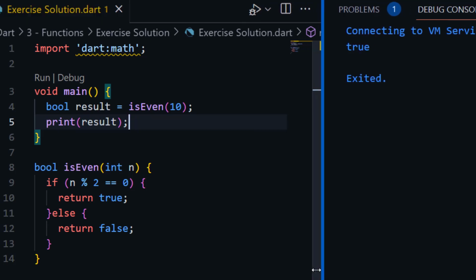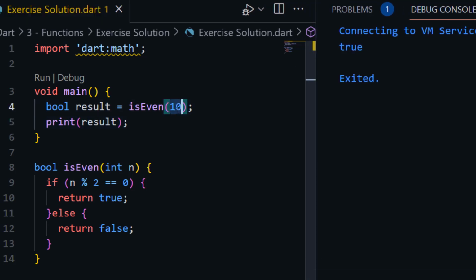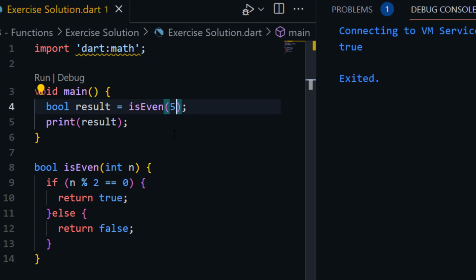Here you can see it is printing true because 10 is an even number. If I pass 5 here, it will show the result as false because 5 is an odd number, right? So this is the way.